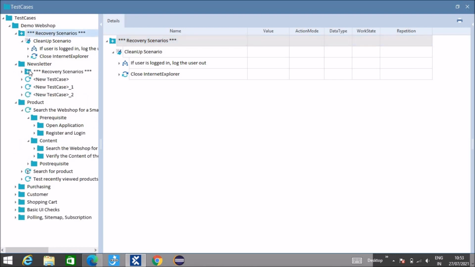You can create it at the project level, and here in the folders you can also see we have created recovery scenarios for logout and for closing Internet Explorer. And one more thing: whenever you create a recovery scenario, it only works in actual execution state. It will not work in a scratchbook. So if you want to check it, just run it once at execution level, so that you can find out whether it is working fine or not.